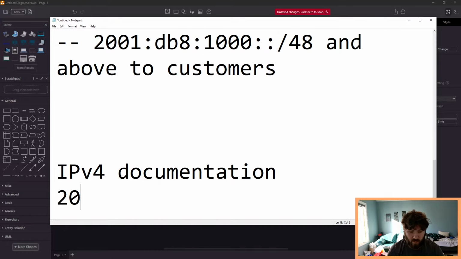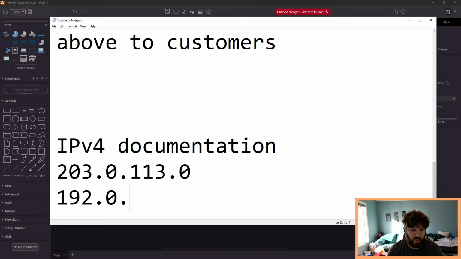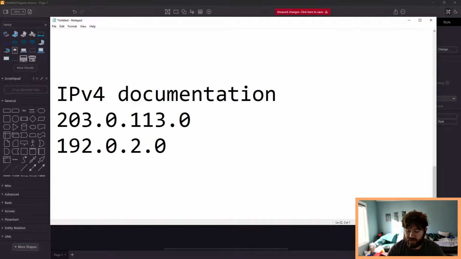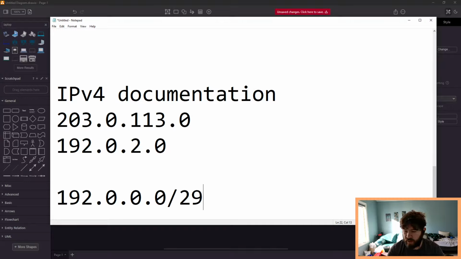They are 203.0.113.0, 192.0.2.0, and ooh, what's the third one? I don't remember the third one. I can look it up. Then there's also 192.0.0.0/29.